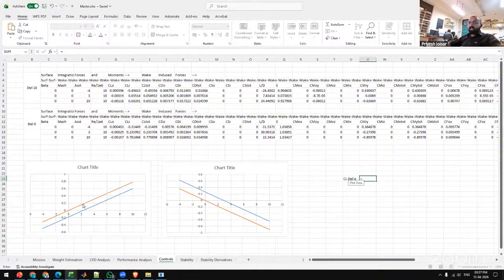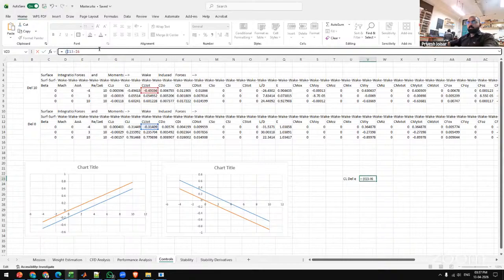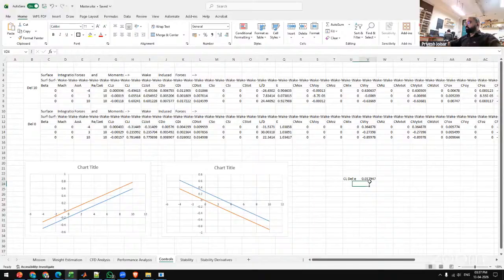So I can take, you can see it is linear, so it is not changing the slope. So I can take any value. So let's say I take it at -4 degrees. So CL2 minus CL1 divided by 10 degrees. So this is my per degree, so CL delta E per degree. Similarly, you can find CM del E.